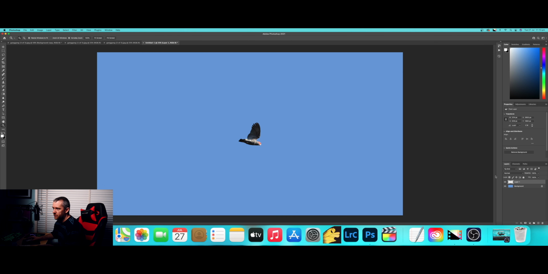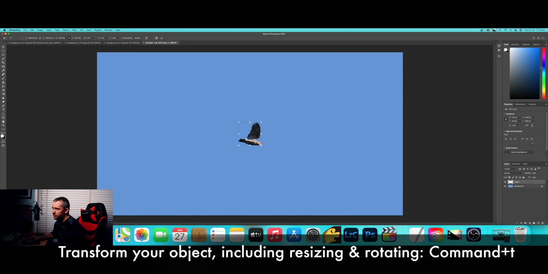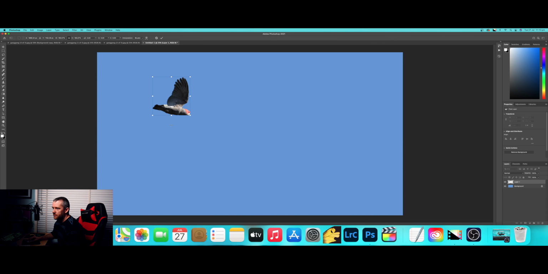If you want to change the position and alter the size or the angle the bird is at, then make sure that you remain on the layer panel and then hit Command T, which brings up the transform tool, and then you can do all sorts of things like rotate and then adjust the size of this little birdie. So that's looking good. And then you just essentially repeat the same process.